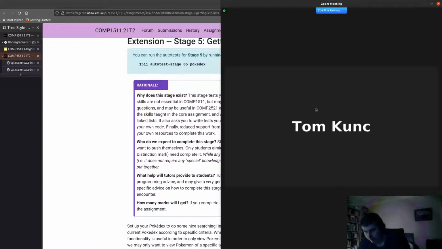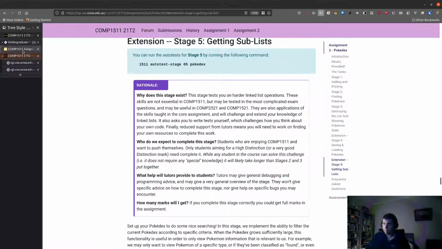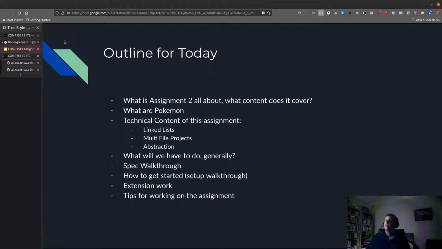Okay, so that's the summary of the extension, which leaves us with one thing left to talk about: tips for working on the assignment.